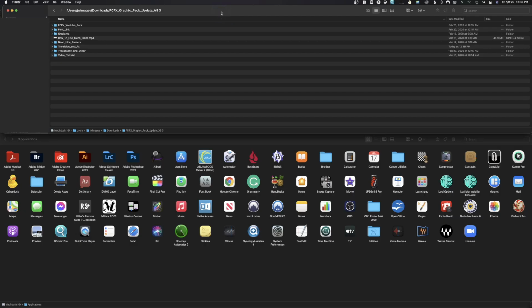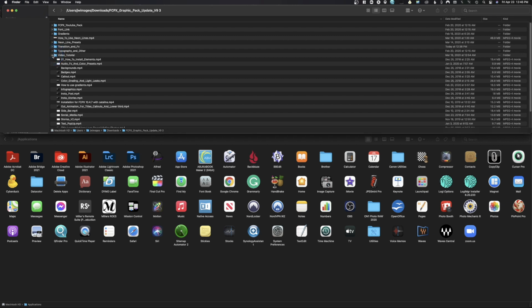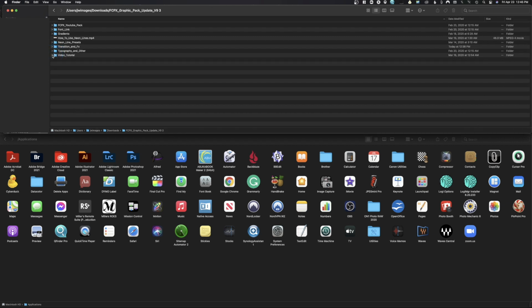All right, so I have downloaded the Final Cut Pro Mega Graphics Pack, and I'm going to show you how to install this into Final Cut Pro to actually use it. Now, you can use this inside of Motion as well, but we're just going to stick with Final Cut Pro for right now. So inside, you've got a whole bunch of different files, and then a little MP4 of how to use neon lines, and we've also got some video tutorials. The video tutorials show you how to use everything and install everything.